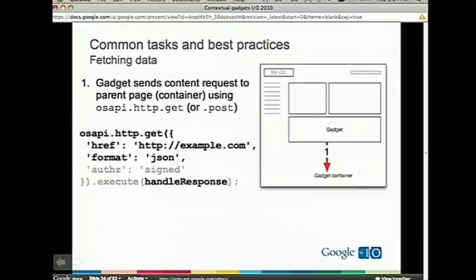So for anyone that was here before, I talked about fetching data, so I'm going to really quickly run through this. If anyone has questions on this, feel free to ask me to expand on this a little bit later. The way that we do this is using osapi.http, and this supports all of the HTTP methods. In this case, we're using a get. You can also use post or put. And we're requesting data at example.com. It's JSON, so we're going to get back a JavaScript object.